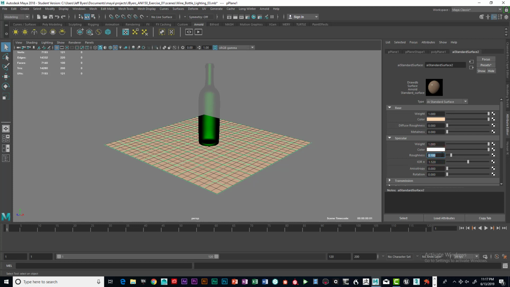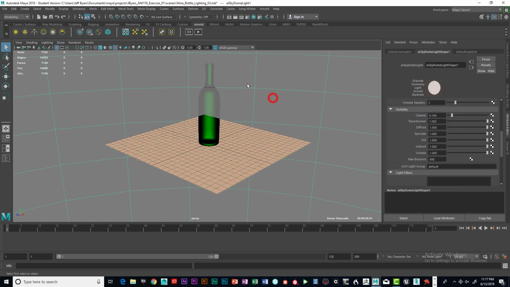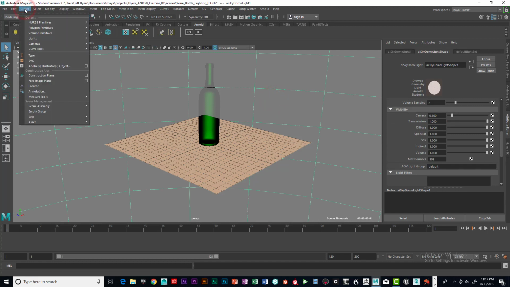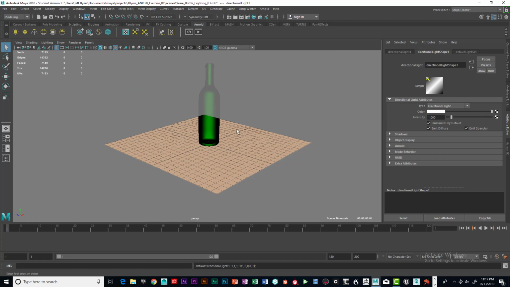So what we're going to do is, once we've got the sky dome set up, we need to add another light. So let's go to Create, go to Lights, and go to Directional Light. And you don't need to go into the option box with this. The directional light will be centered at 0, 0, 0 in the axis. So go ahead and pull that up and move that back.